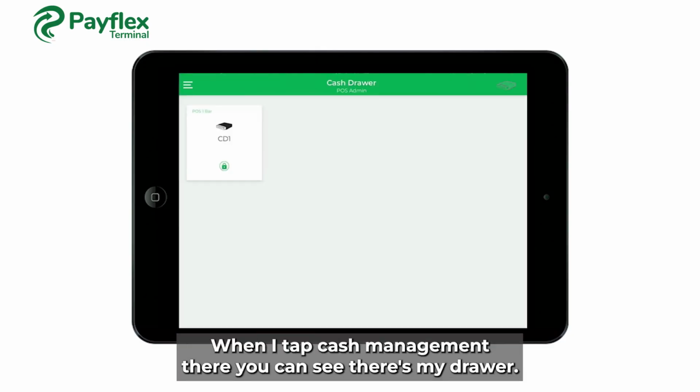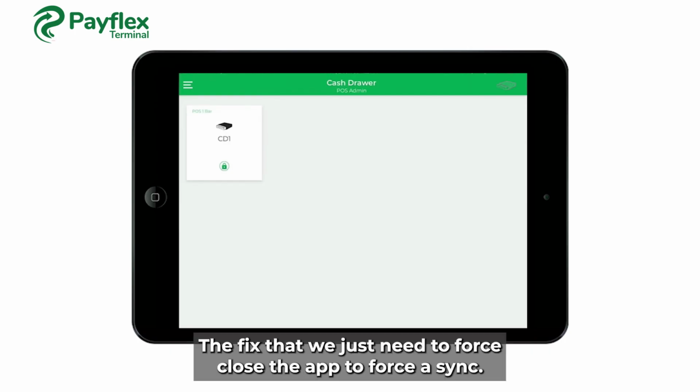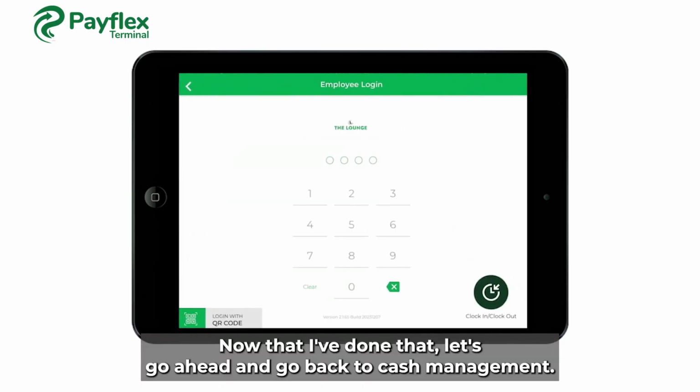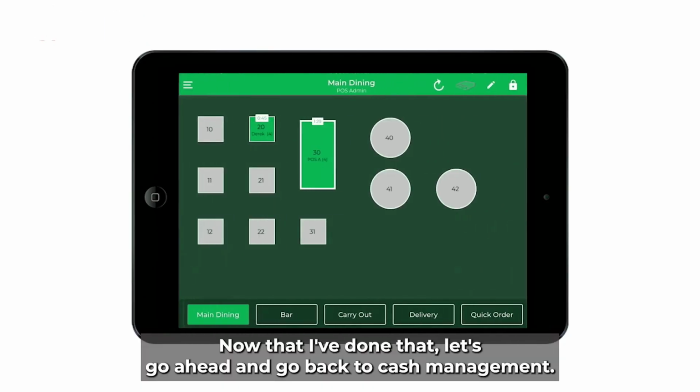When I tap Cash Management, there you can see there's my drawer, but it's got a lock on it. To fix that, we just need to force close the app to force a sync. Now that I've done that, let's go ahead and go back to Cash Management.